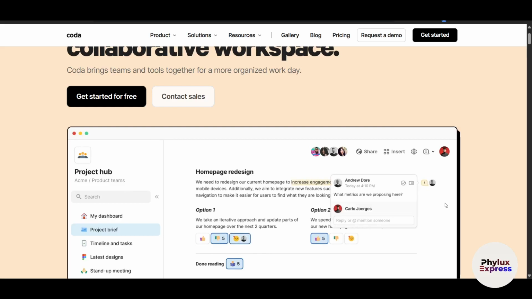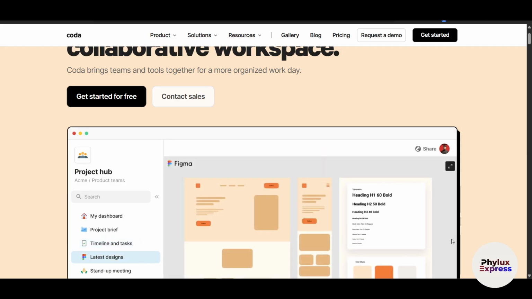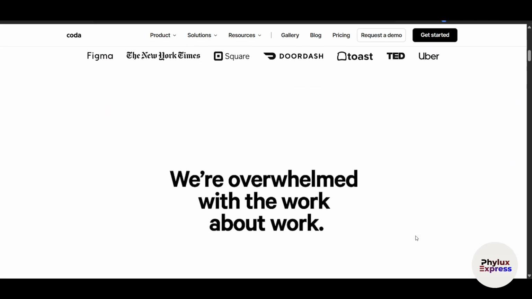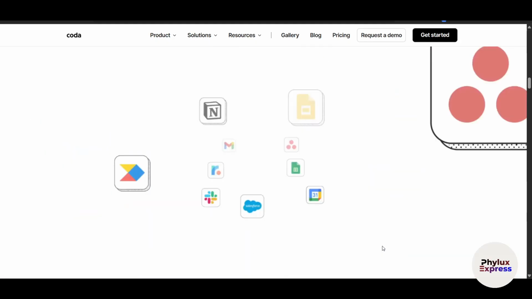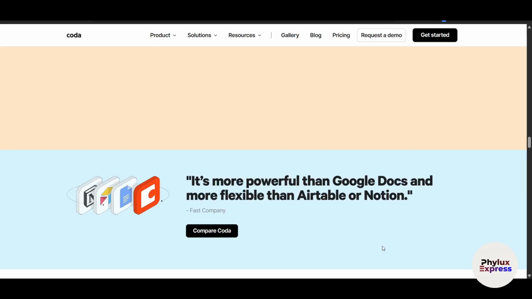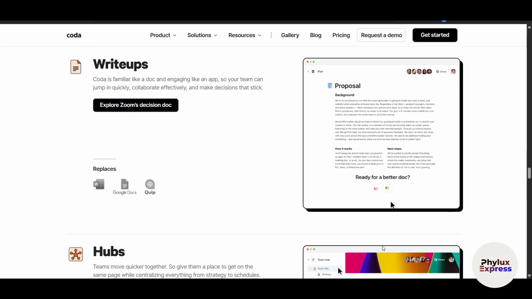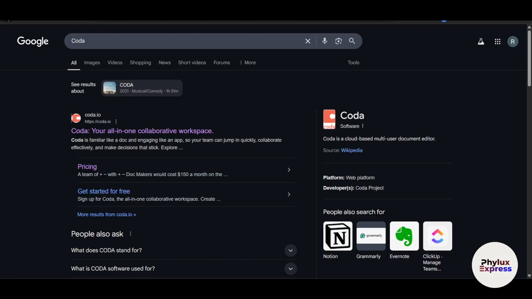Are you looking for a way to organize your work, automate repetitive tasks, and track projects all in one place? Welcome to Coda, the all-in-one platform that combines documents, spreadsheets, and project management tools. Whether you're managing a small project or overseeing large-scale initiatives, Coda provides all the tools you need to stay organized.